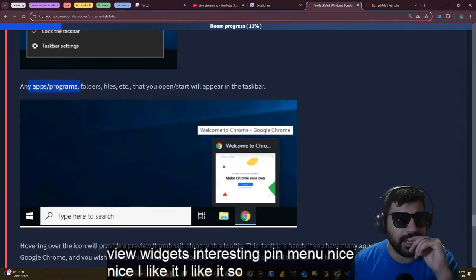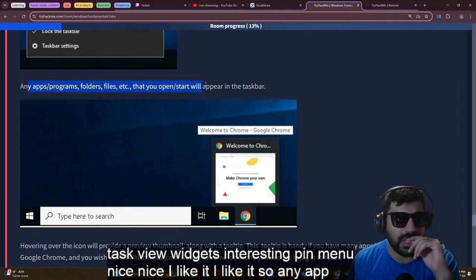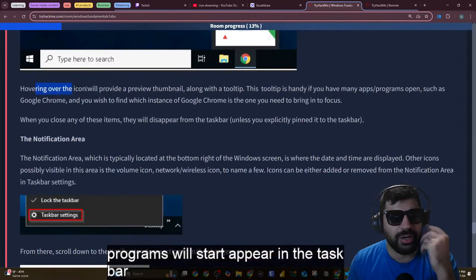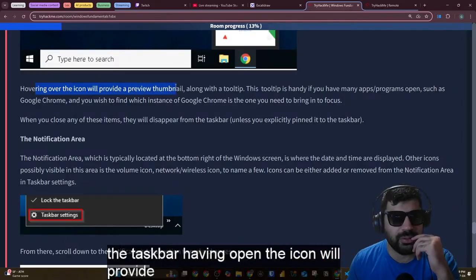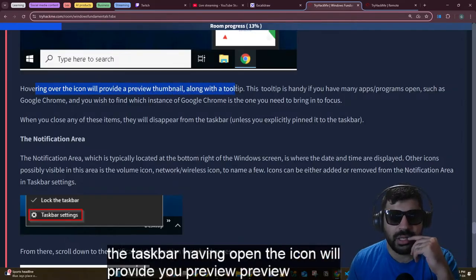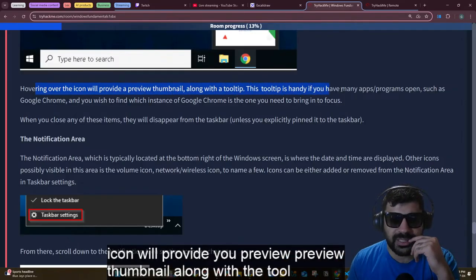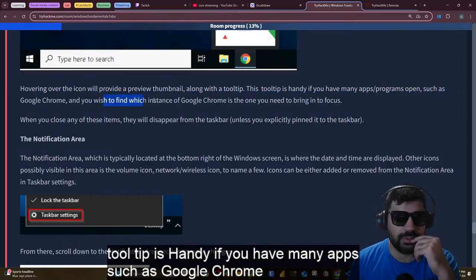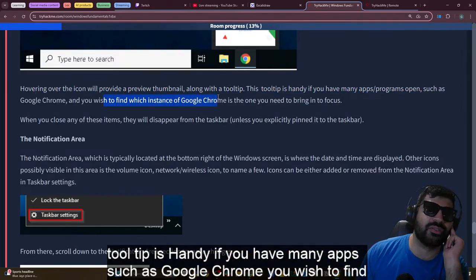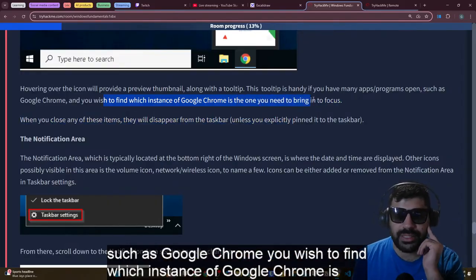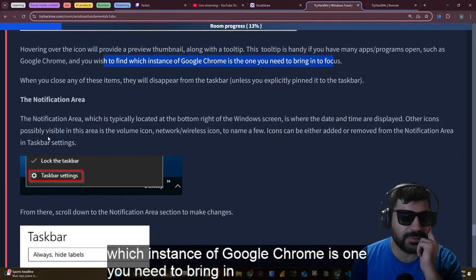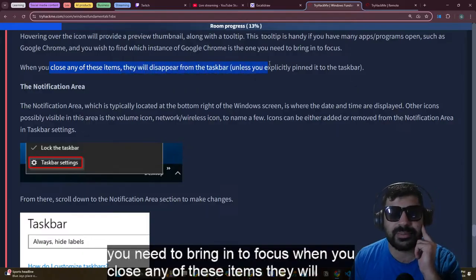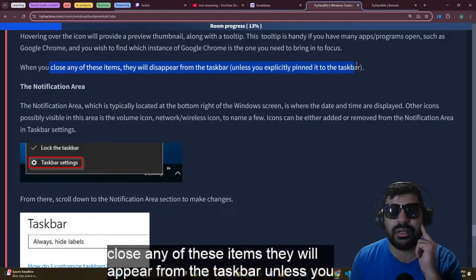Any apps or programs that start will appear in the taskbar. Hovering over the icon will provide you a preview thumbnail along with the tooltip. The tooltip is handy if you have many apps such as Google Chrome, and you wish to find which instance of Google Chrome is the one you need to bring into focus. When you close any of these items, they will disappear from the taskbar unless you explicitly pinned it to the taskbar.